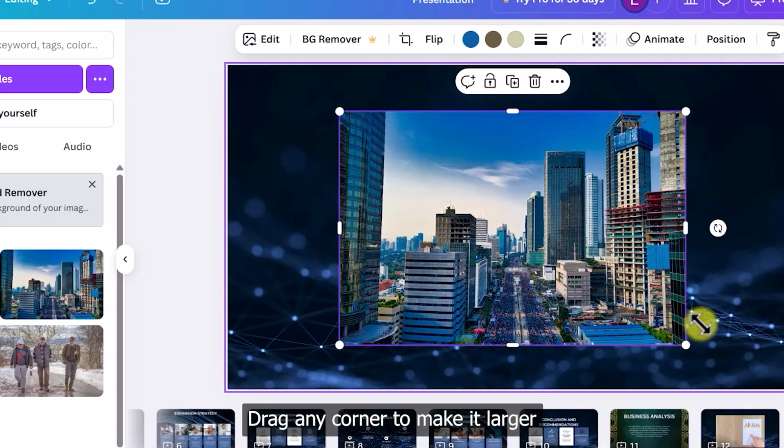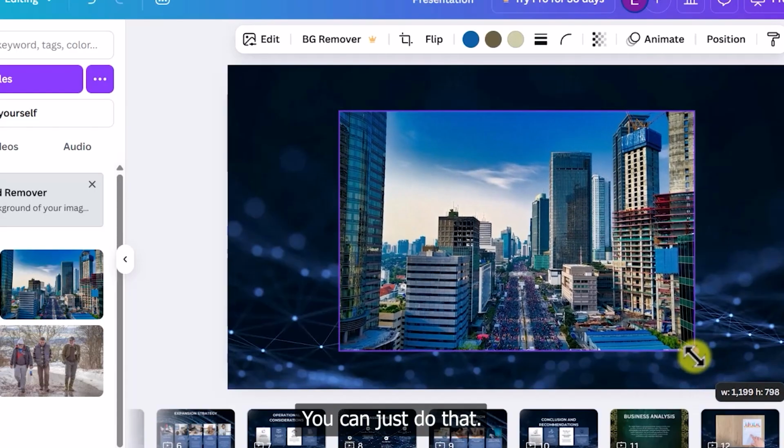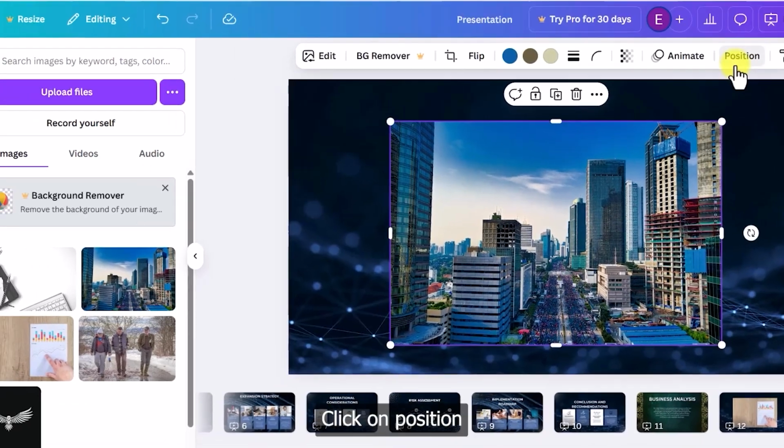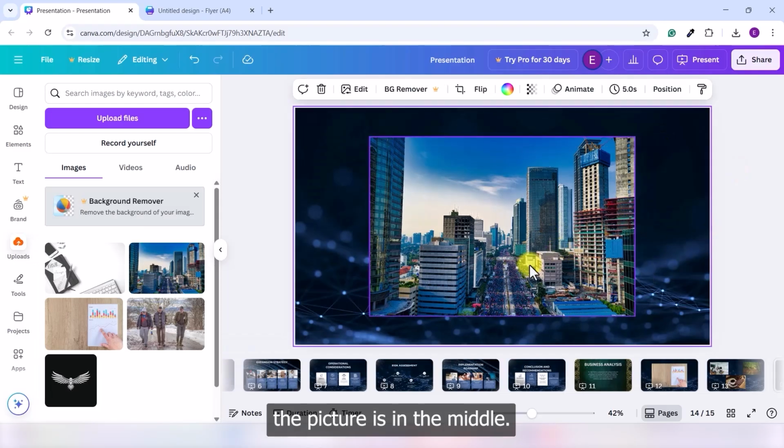Drag any corner to make it larger or smaller while keeping its shape. You can just do that again. For example, you can just do that. You can just click on that, click on position, and click on middle and center. So here you can see the picture is in the middle.